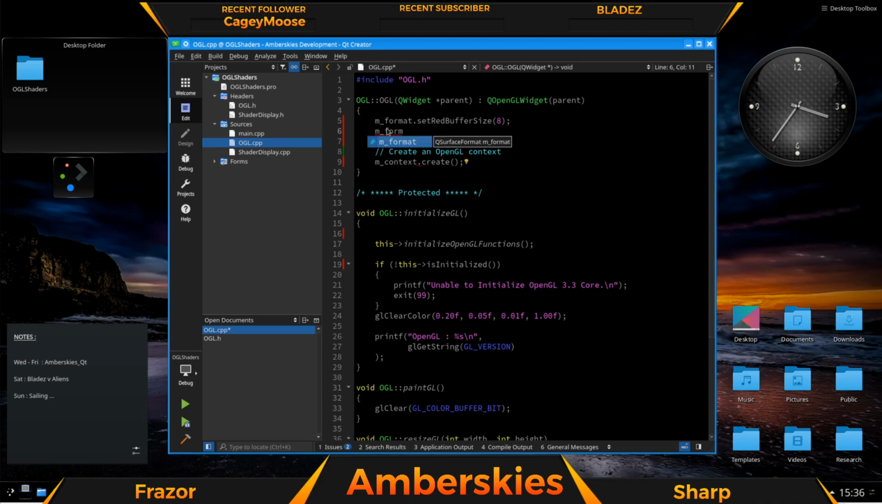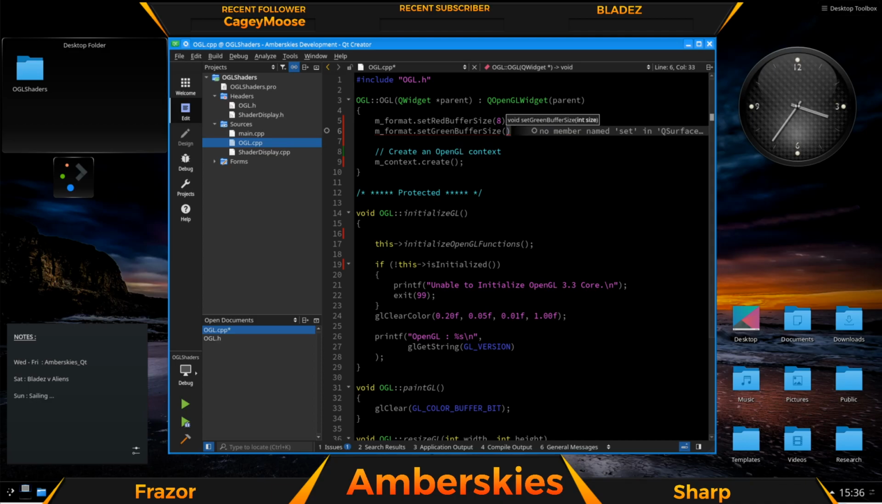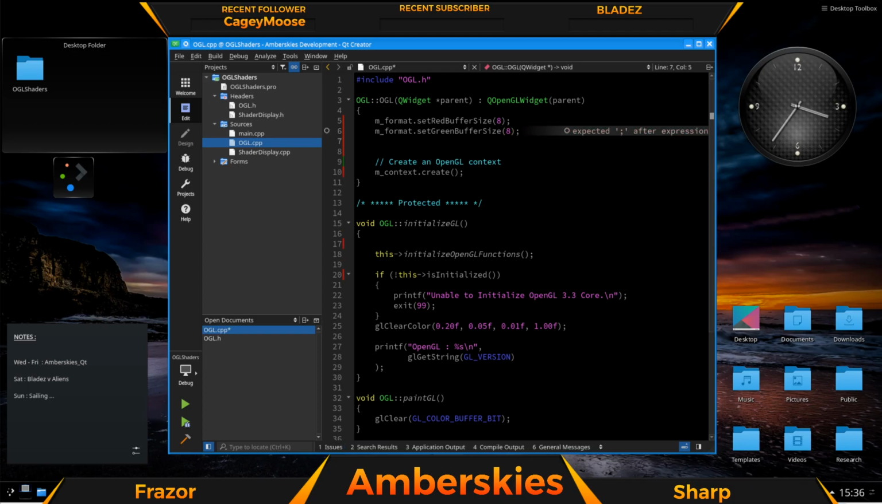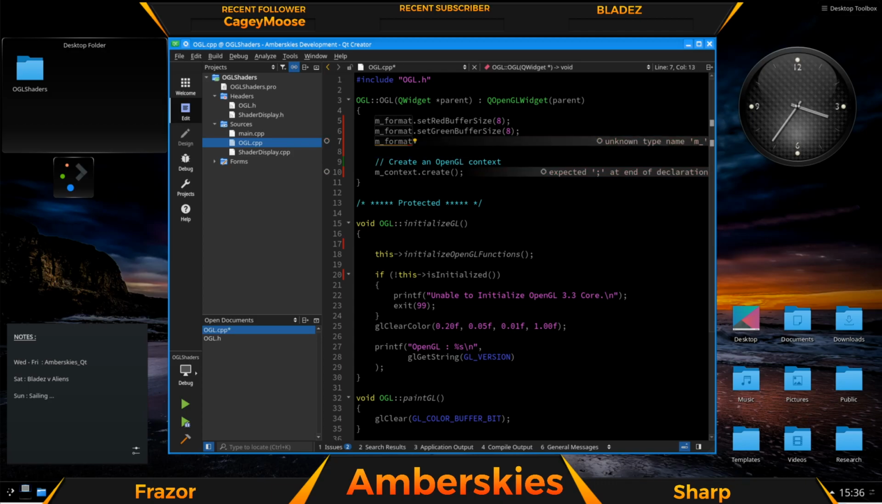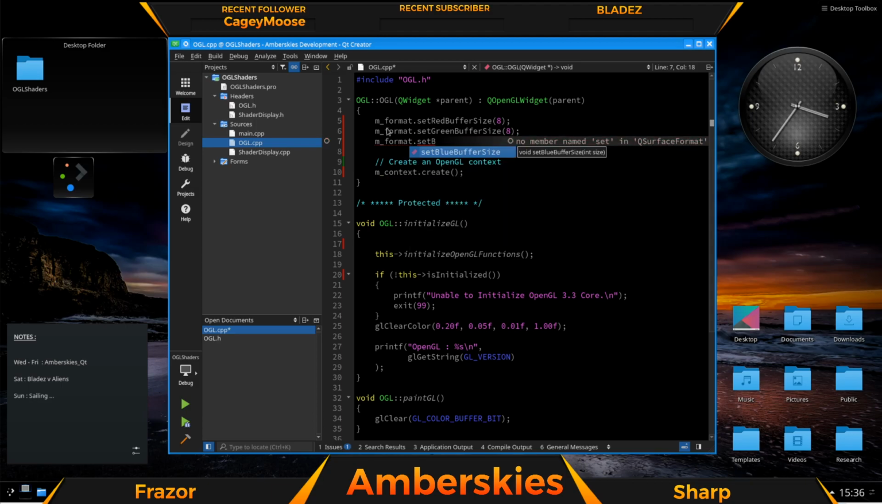What should we have for the format? Set red buffer size. I'll do lots of these and see what happens just for a laugh. And I'll keep on doing that by accident. Format. What should we have? That's R. G. Yeah, okay. I'll have 8 bits there, please. I know what all of this is for. RGB. We'll pop you at 8.